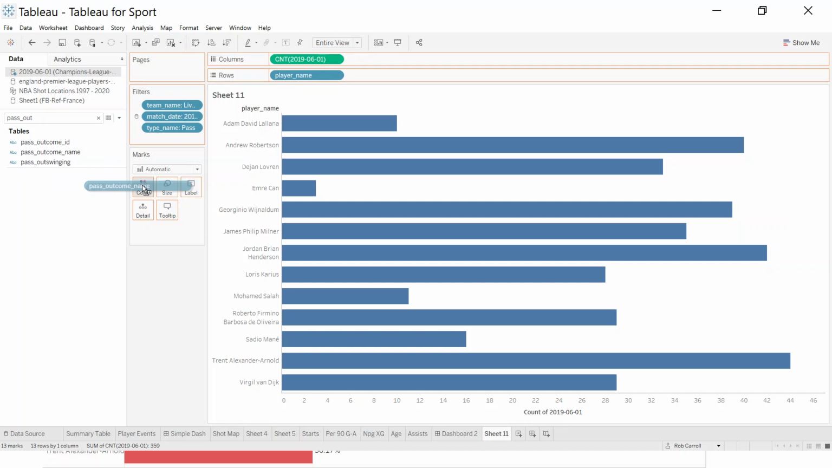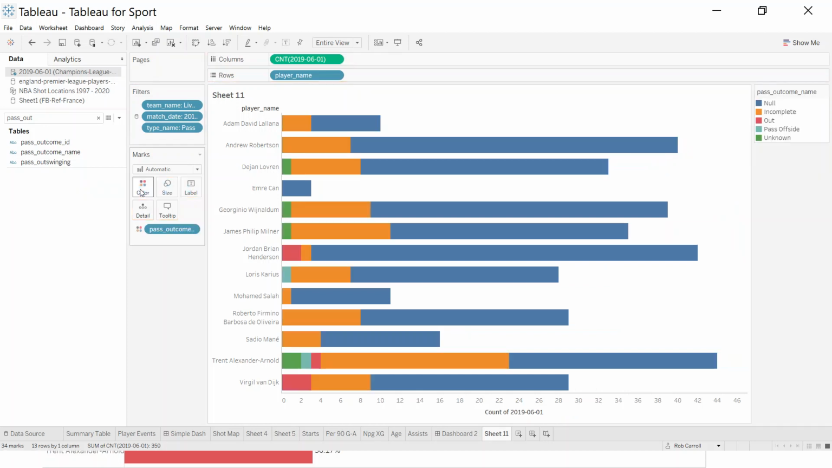So again, what Tableau is saying, right, for each player, count the number of passes. That's in my rows and my columns. And now by putting the pass outcome onto color, it's going to say for each pass outcome, give me a different color. All right. So we see over here on the right hand side, we've got null, incomplete, out, pass offside, and unknown. Okay, and this is the default color palette that Tableau has used. So for example, with Henderson here, I can see he's made 2 that went out, presume that's out of play, 1 is incomplete, and 39 is null. And again, reading between the lines in this data set, I'm assuming that that means complete.